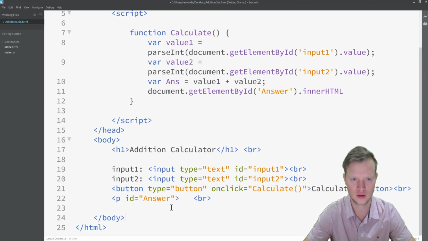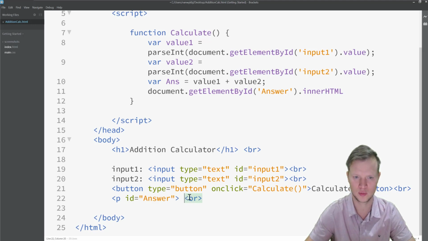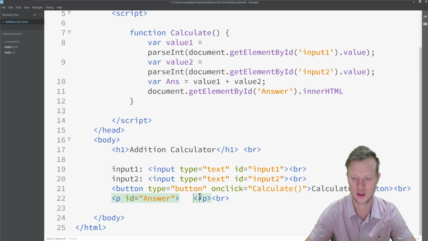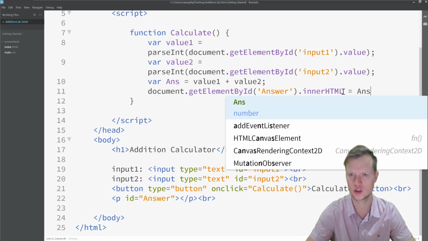Okay, oops, this paragraph tag doesn't have an ending. That would be a problem, so let's just end it. So the innerHTML is between the open and close of the tags. That's our innerHTML. So innerHTML will be equal to answer.